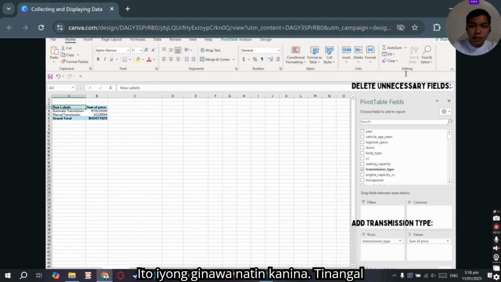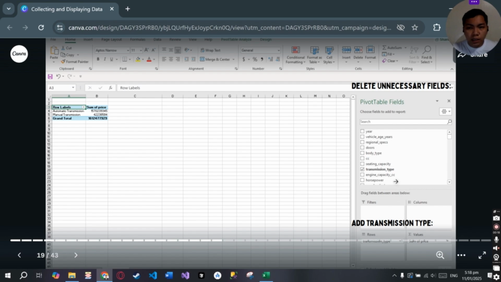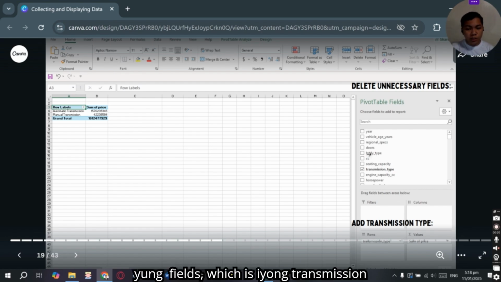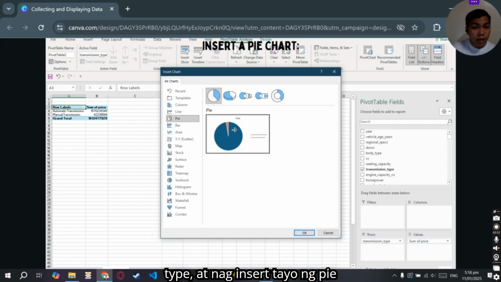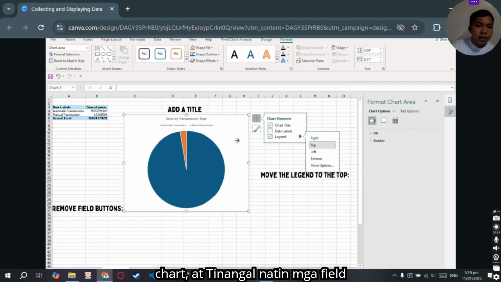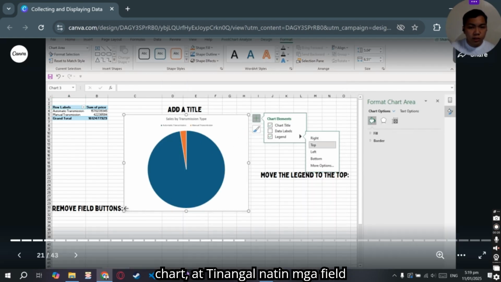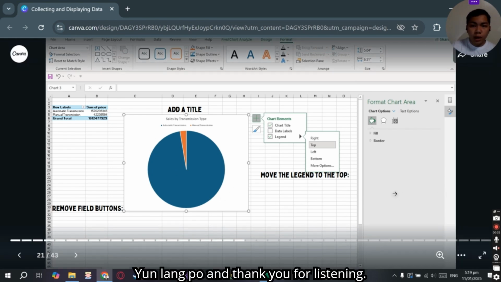Ito yung ginawa natin kanina. Tinanggal natin yung unnecessary fields at dinagdag natin yung necessary fields which is yung transmission type. At nag-insert tayo ng pie chart. At tinanggal natin yung mga field buttons, nilagay yung legend sa taas, at nagdagdag ng title. Yun lang po, and thank you for listening.